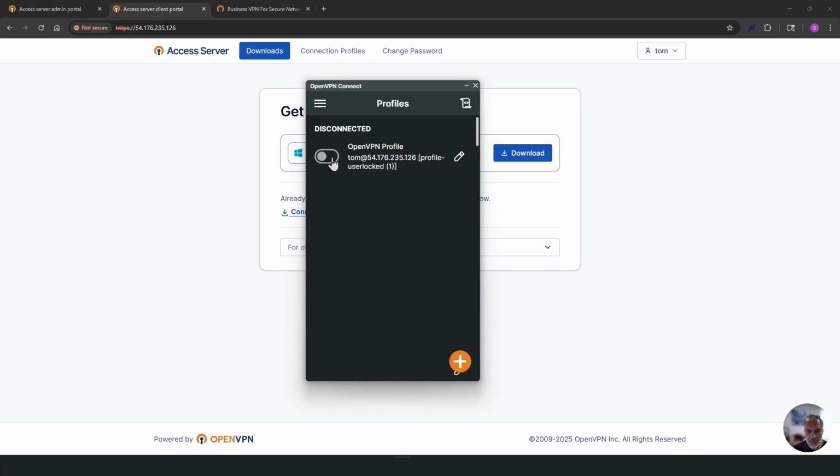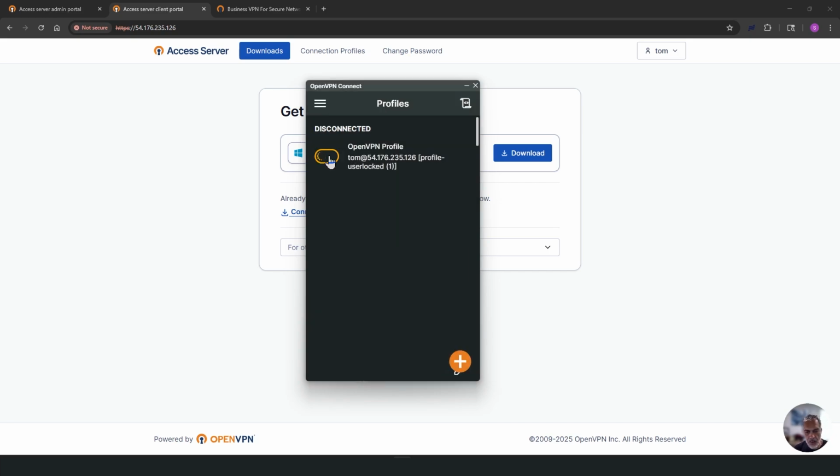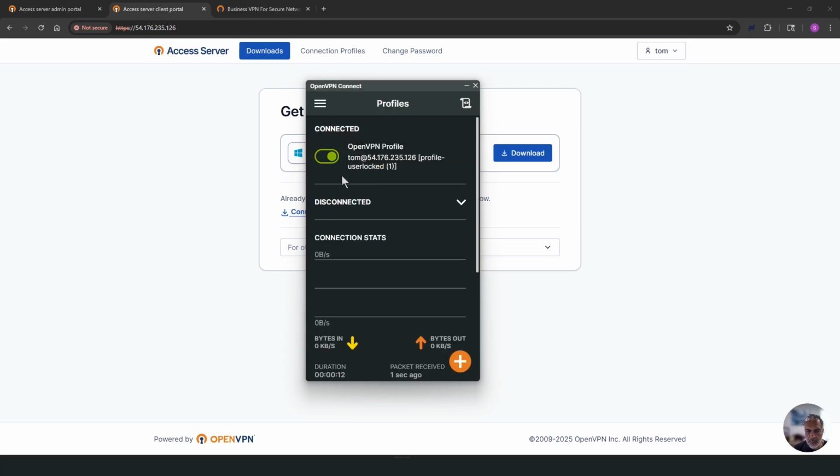I'll bring up the client app. As you can see, I'm going to toggle the switch, and as Tom, it's asking for the password, and then it will ask for the code. And here we go. We're going to type the code here and click on Send. And now Tom is connected. So this is how you set up the MFA.